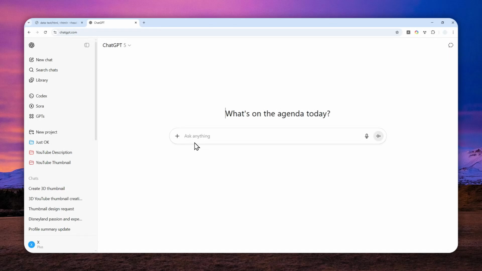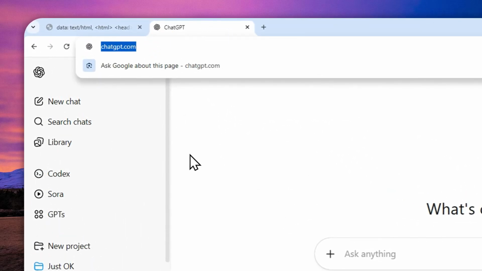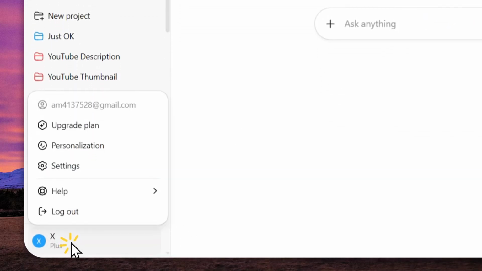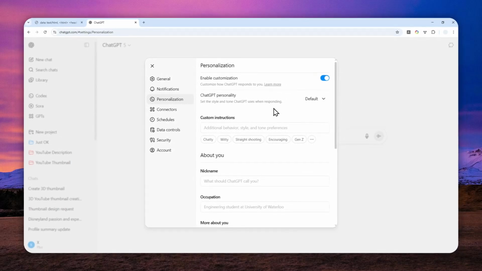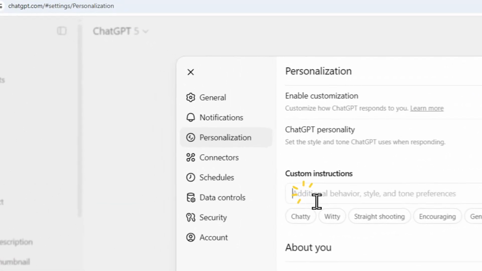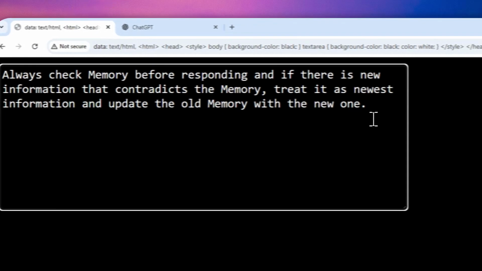We can actually program, or not really program, we can instruct ChatGPT to delete the information that is no longer important, or essentially we can make ChatGPT update the old information with the new one. And it is actually very, very simple. So here's how you can do it. Just go to chatgpt.com, or you can use the mobile phone, it doesn't really matter. And then go to personalization. And here in the custom instructions, you want to insert this instruction.